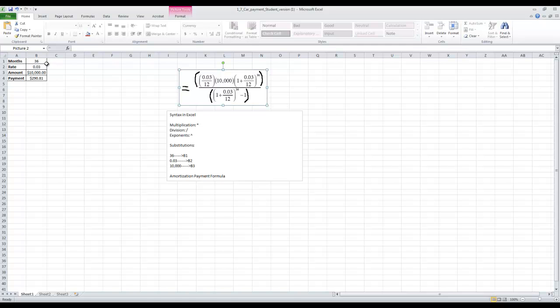Now, the reason we did this spreadsheet was because we used cell references instead of the actual numbers. Watch what happens. Let's say that my credit's not as good as I thought it was, and I have to pay 6% instead. So I have to pay a higher interest rate, so my payment's going to go up. So 0.06 instead of 0.03. Now watch cell B4. See, my monthly payment just went up from $290 to $304, about a $13 difference, a little over $13.